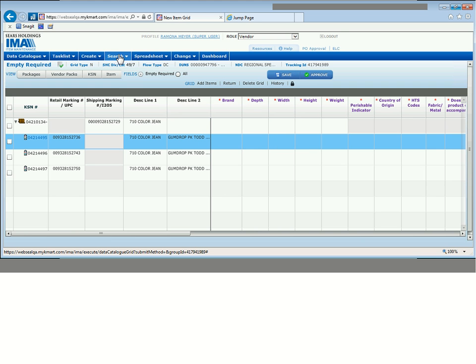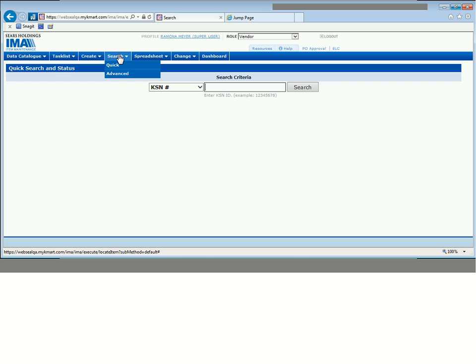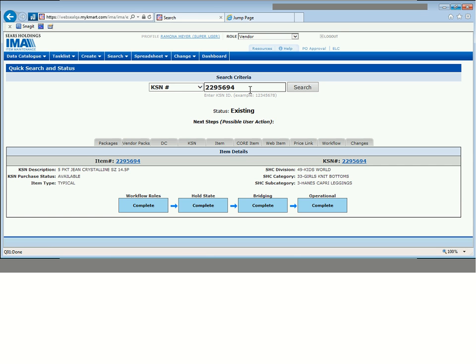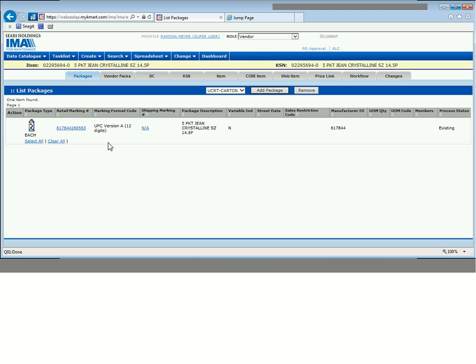Okay, so first thing we're going to do is add a new uniform carton to an existing each. So we're going to type in the KSN number for the existing each and search. Then we are going to click the Packages tab. So right now this is just an each, and we're wanting to add a new uniform carton. So up here at the top you'll see this drop down. Uniform carton is selected by default, so we will leave that as is, and then we're going to click Add Package.